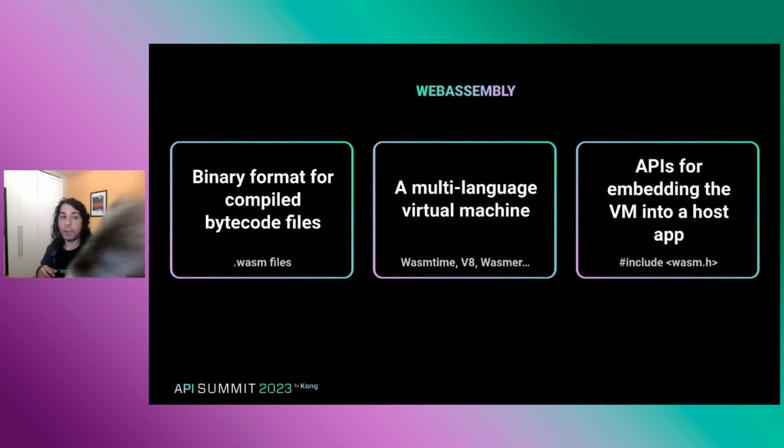Of course, the original intention of WebAssembly, as the name implies, was the web. So the original host application for WebAssembly VMs is a web browser. But we can embed it into any kind of application, and as we will see, we will be embedding it into the Kong Gateway. So in spite of the name, there's nothing specific about the web, either in the WASM file specification or even in the virtual machine specification.